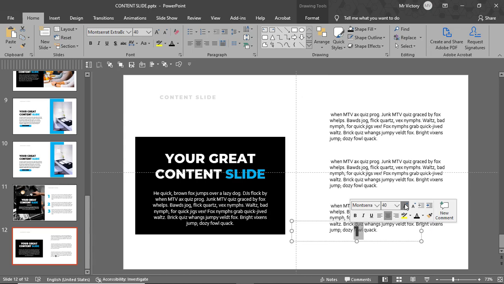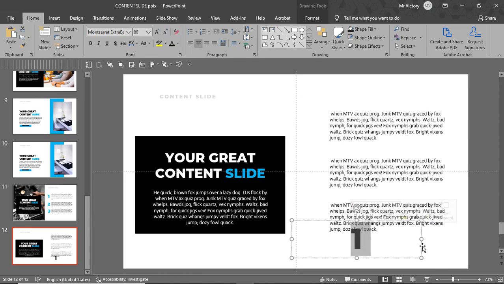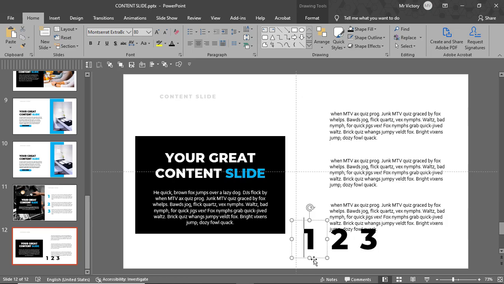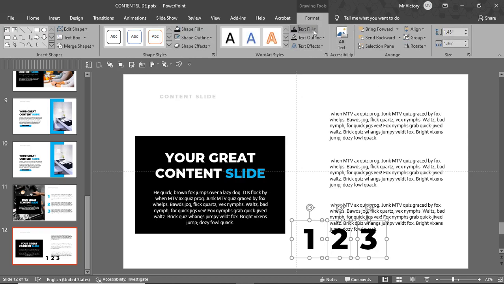Okay, and we can make it big. Reduce the text box. Holding Control and Shift, you duplicate it in a straight line. Now, since it's still text, change this to 2, change this to 3. Now, take this 3, go to format, change the fill to blue. There we go. Then we could place them here.